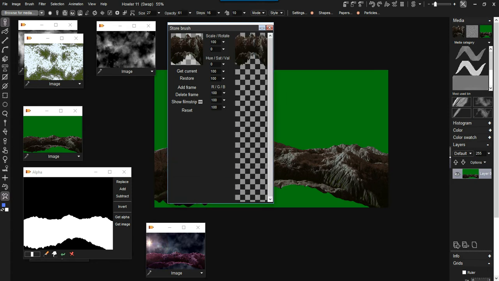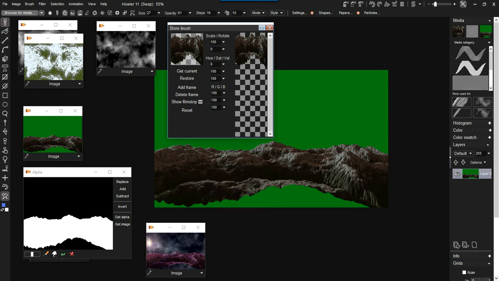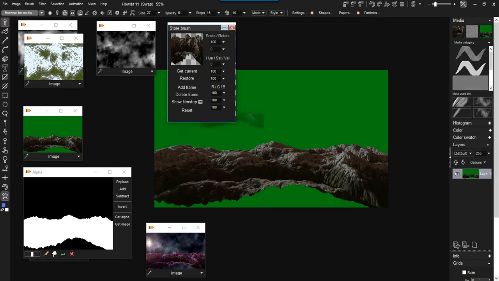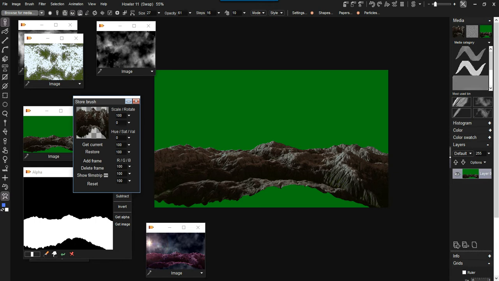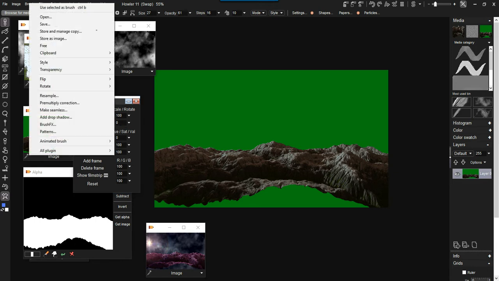Here it is again, by the way. It's potentially an animated brush, but this one has only one image, so it's not. But it is a custom brush, and we can paint with that. We can also just stamp it on top of something else. You can also save it directly from the brush menu.